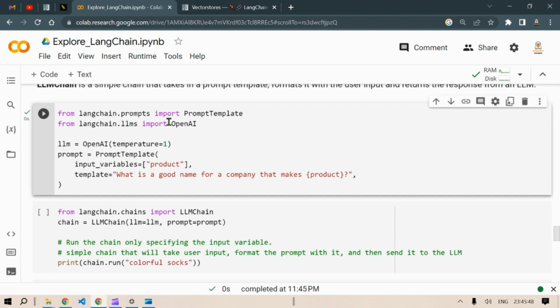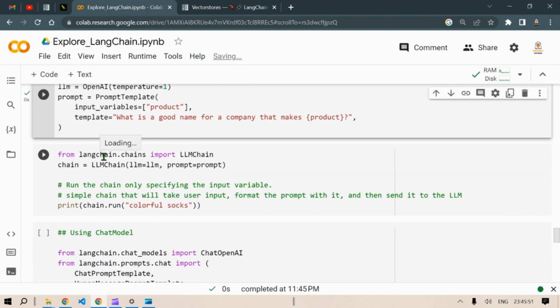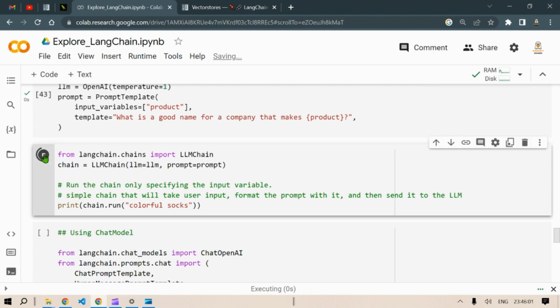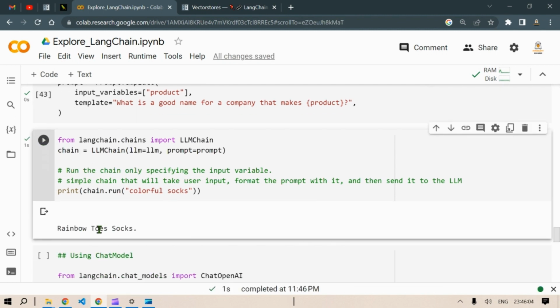Run this. From Langchain, we make another chain. We import the LLM chain and use an instance of LLM chain. So this is the instance. How do you use that? So you can see rainbow, toes, socks.